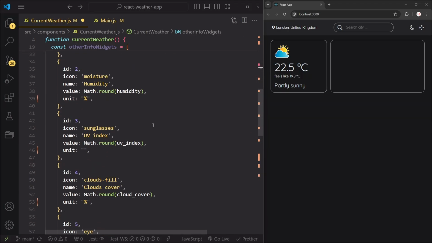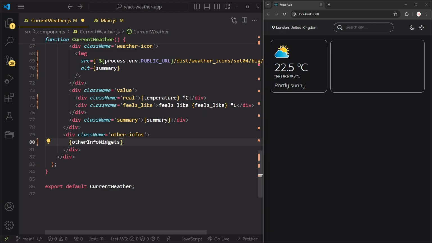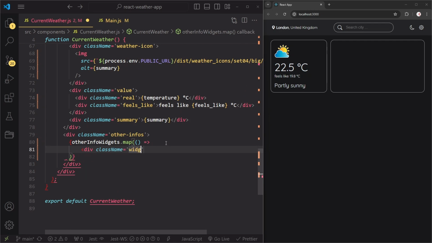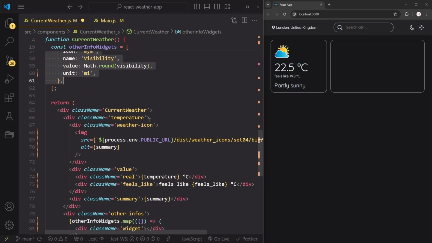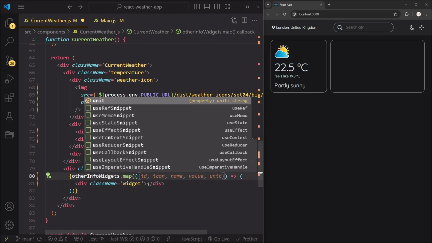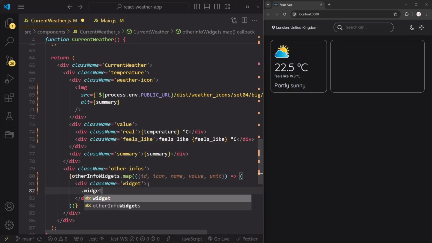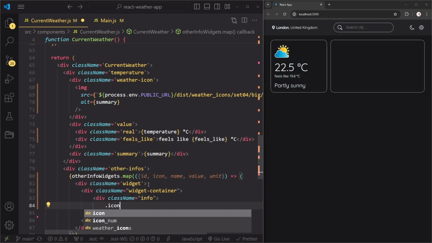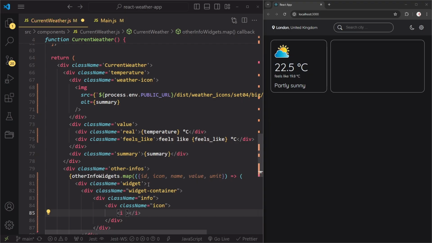Now let's use this array and map over that array. And now let's create the markup. So a div with the class name, let's say widget. That's it. Now let's destructure our object here. So I'm going to get all of these, so the ID, the icon, etc. So let's say ID, icon, and then the name, the value, and then the unit. So let's go in here, and then I'm going to add a div with the class name widget container, and then inside another one with the class name info, and then a div with the class name icon. So here is the icon, so an i tag with the class name, so bi, and then the icon. And I actually need to use JavaScript and the backticks.